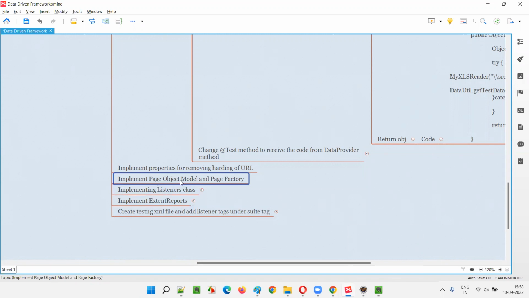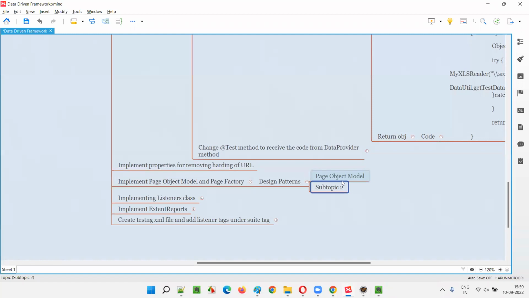Why do I want to implement the page object model and page factory design patterns? These are design patterns, guys. We can make this data driven framework better if we implement the page object model. Page object model is one design pattern, and even developers can use it. It's not a library or something, it's just a design pattern. To support the page object model, the Selenium guys have given a supportive design pattern known as page factory.